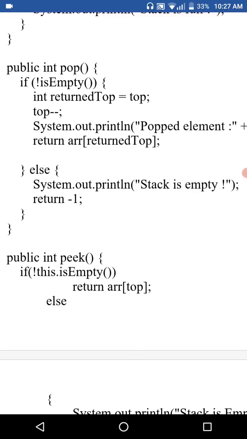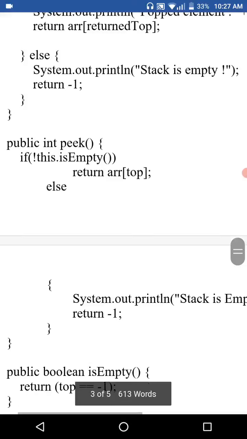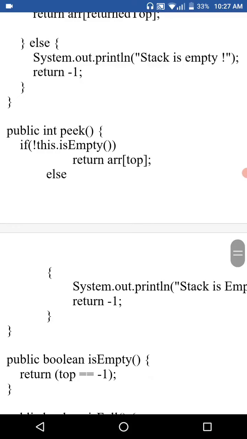Okay, if you want to see the peek element, peek stands for the top position value in the stack. So we have to check. If nothing is inside the stack, we cannot see anything. No elements exist in the stack. That also we have to check, whether the stack is empty. So if the stack is not empty, we can return the value at the top, the topmost position value.